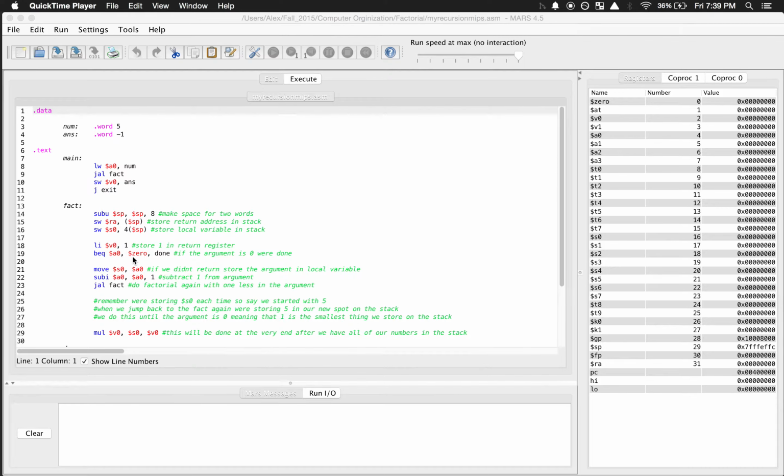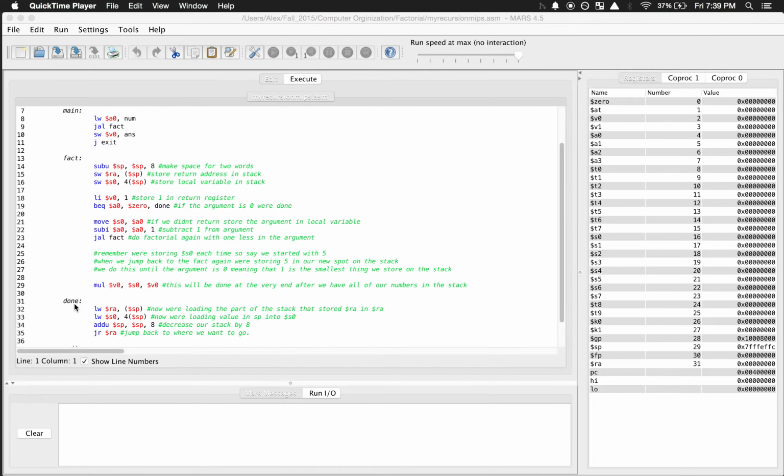So then this next line right here is branch equal. If what's in A0, what's in the argument, is 0, so if we pass 0 to the factorial, then we're going to be jumping to done. So that's going to be right here.